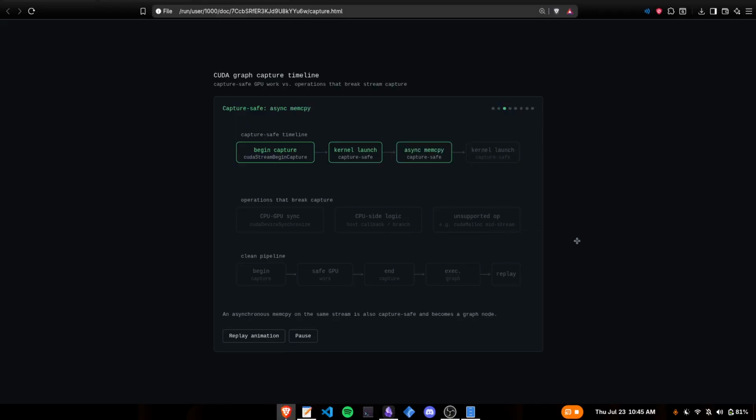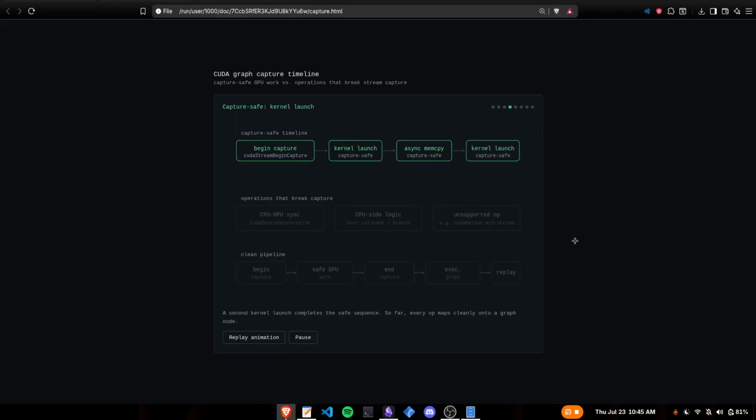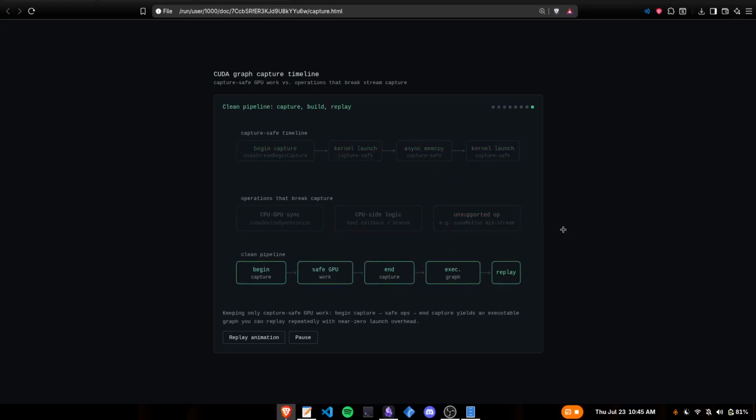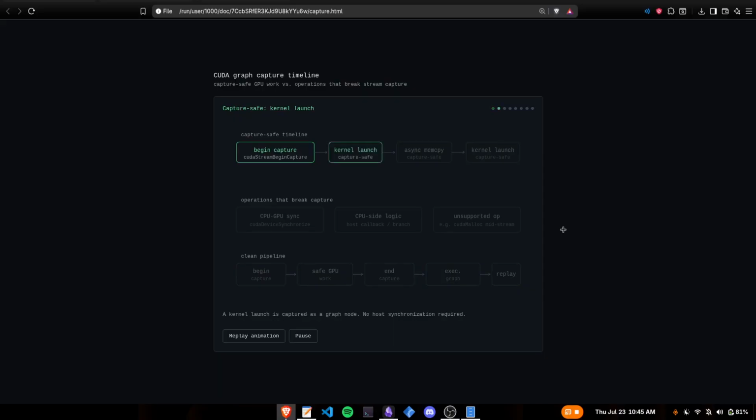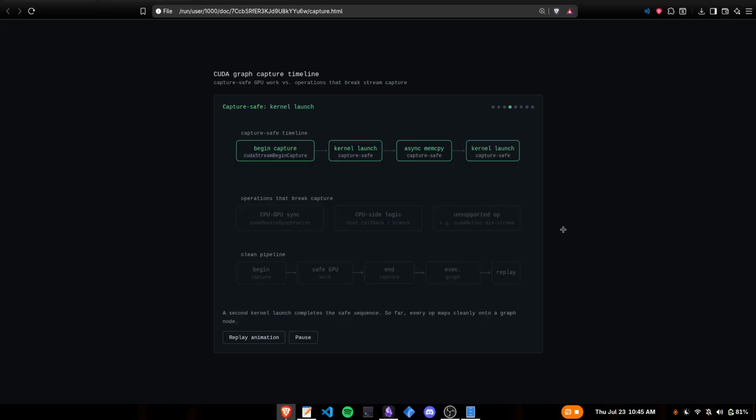So the major example is synchronization. If we perform certain synchronization operations during capture, especially operations that synchronize captured work in a prohibited way, the capture can become invalid. For example, calling cudaDeviceSynchronize during capture forces the CPU to wait for the GPU work, which can break the capture, right?